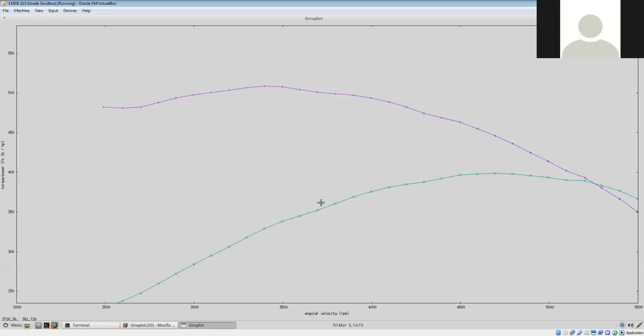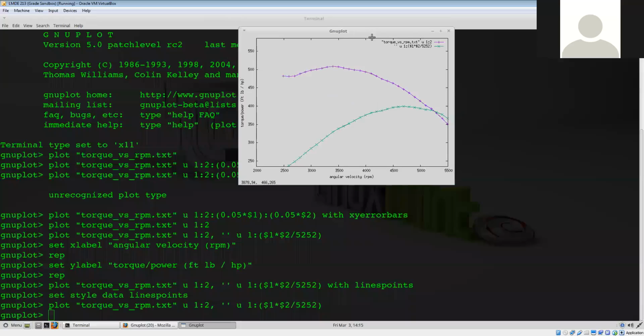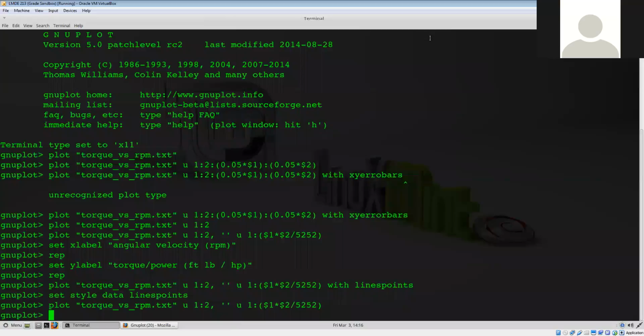All right, that's all I got for Gnuplot this first round. We're going to pick up and do data analysis. We're going to learn how to use pipes on the command line to do some data manipulation.